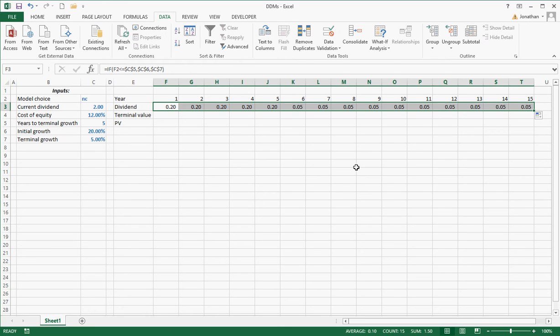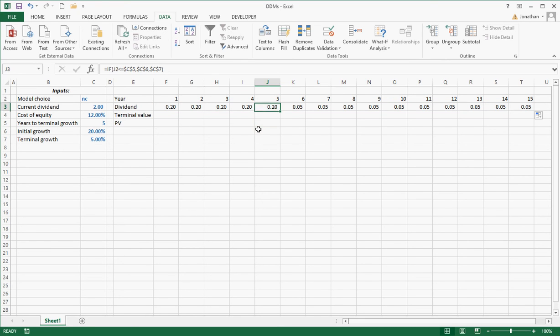And do I feel that this is correct? Well, after 5 years it goes from 20 to 5. That's what I want it to do. Let's change that to 4. And you can test this as much as you want by changing the numbers till you feel comfortable that you have that formula in there correctly.